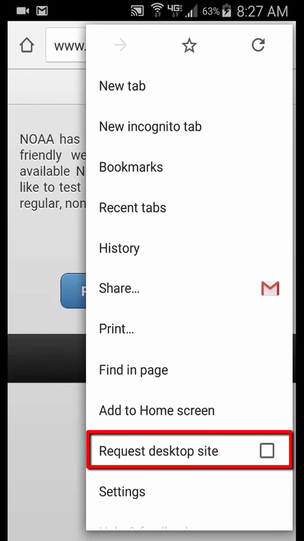Request desktop site. Most modern websites have mobile versions that are optimized for mobile platforms. For the most part, these work very well, but sometimes there is something missing or not working right, and you need to get that full desktop version. Selecting this option will place a check in the box showing that this feature is enabled.